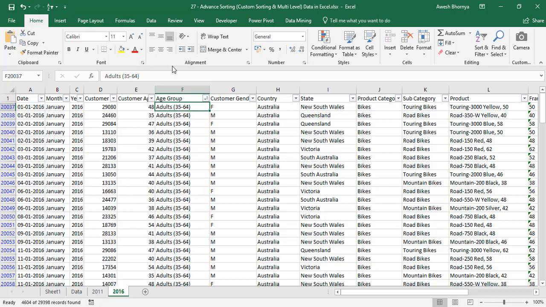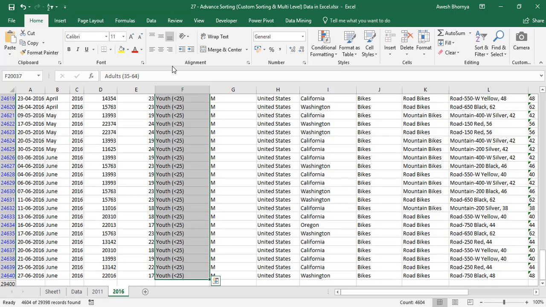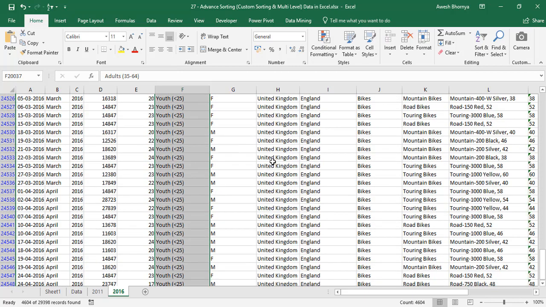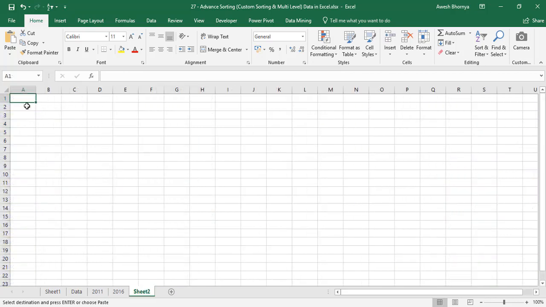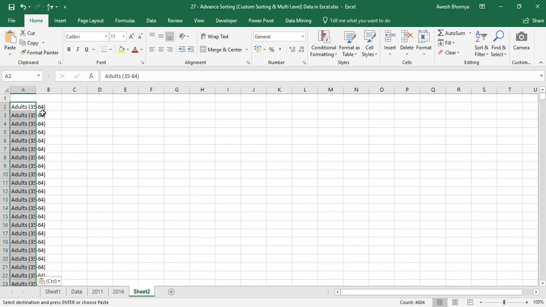So I'll teach you how to extract unique values, and I'm going to do a separate video on that as well. You select the entire list of data that you have, or the entire column of data, copy it and paste it onto another sheet. When you paste it on another sheet, you have the entire data that is there.